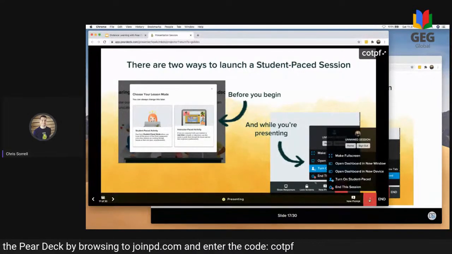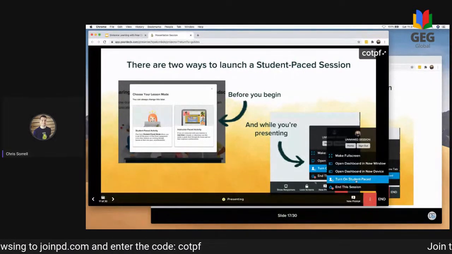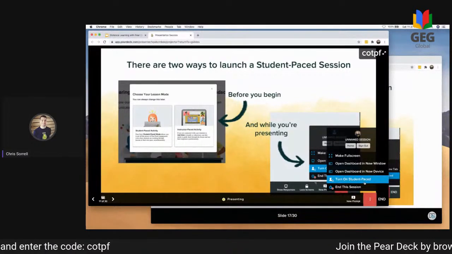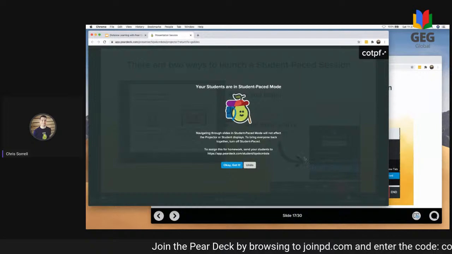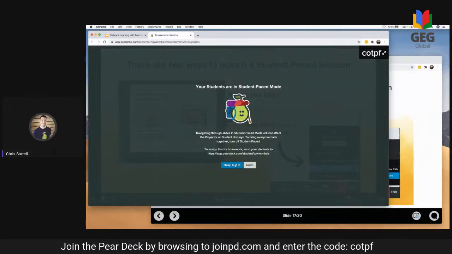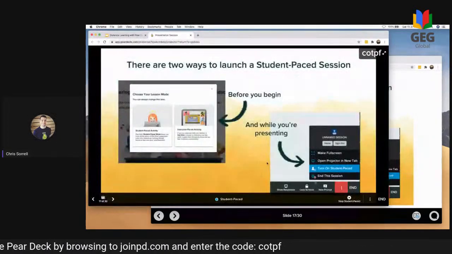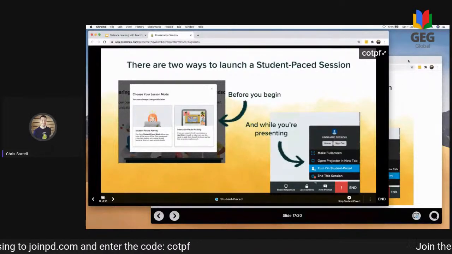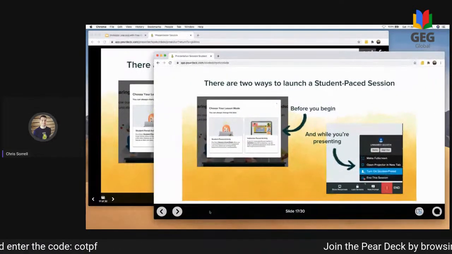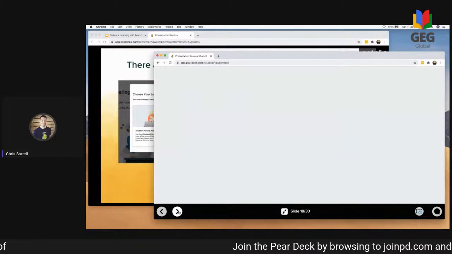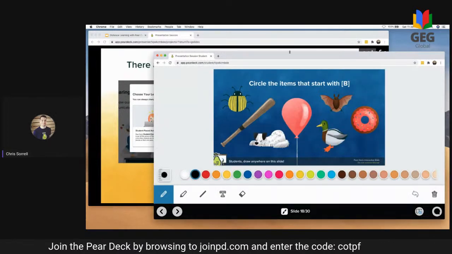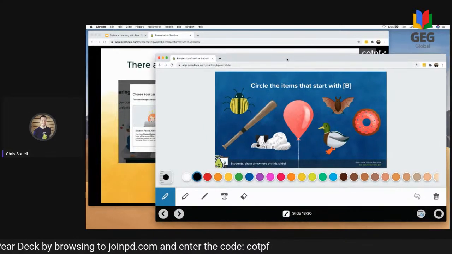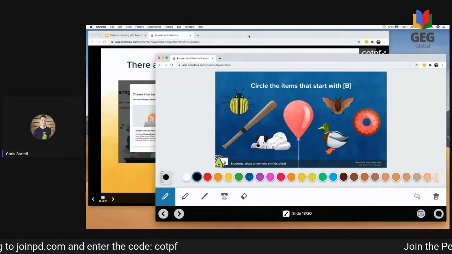Fun things always live behind three little dots. You can turn on student pace mode either from your projector view or from your teacher dashboard. When you do that, we're gonna give you a notification that says your session is now in student pace mode. And as a student, if I flip over to my student screen here, you should see these little arrow icons, which will allow you to click through these next few slides and work through at your own pace. As a student, you are now in full control of the flow of the session.